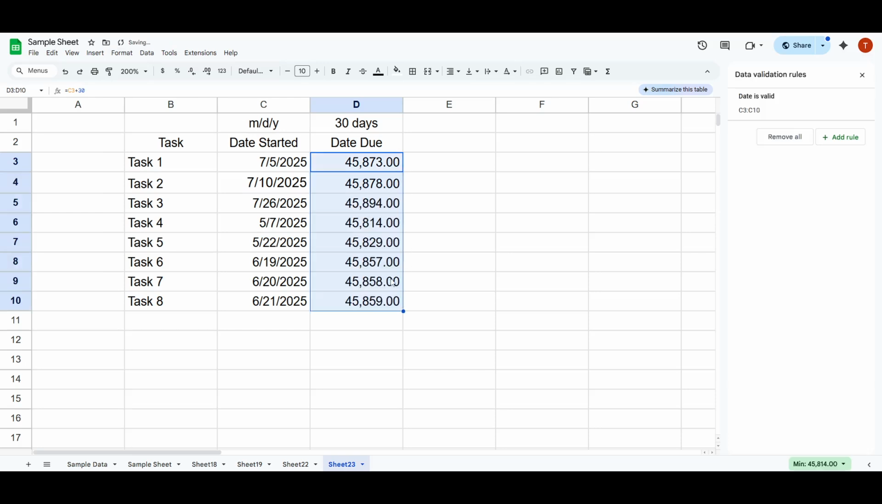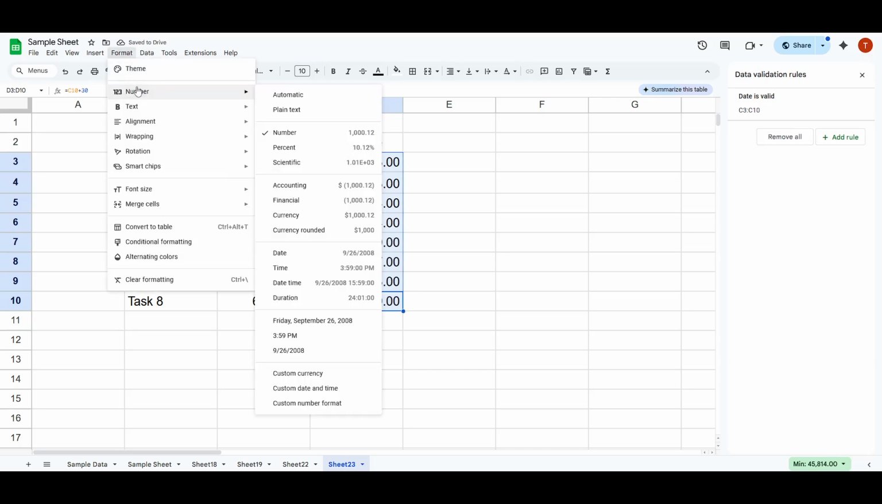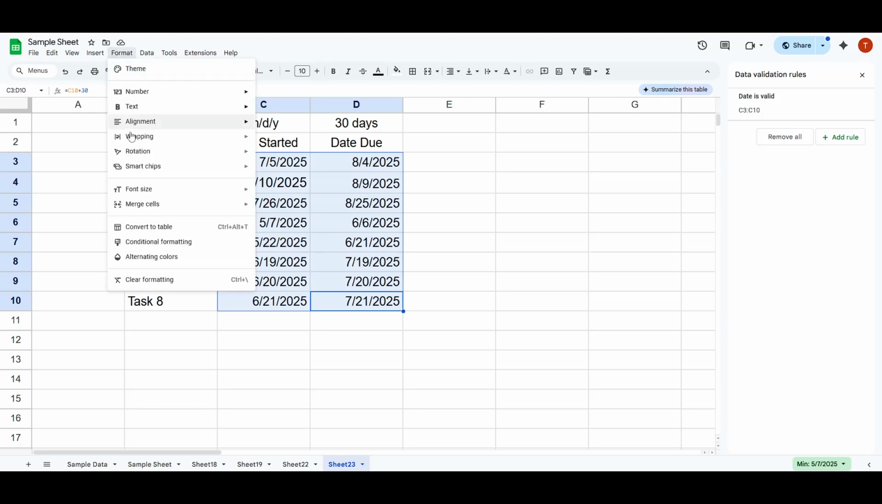This just means the cell format needs to be adjusted. The solution is to change the formatting of your cell to a date format. Select the cell, navigate to the Format menu at the top, hover over Number, and then choose Date. This will ensure that your calculated value appears as an understandable date rather than as a plain number. And just like that, you have your due date.